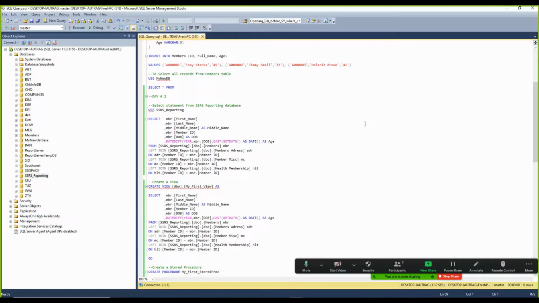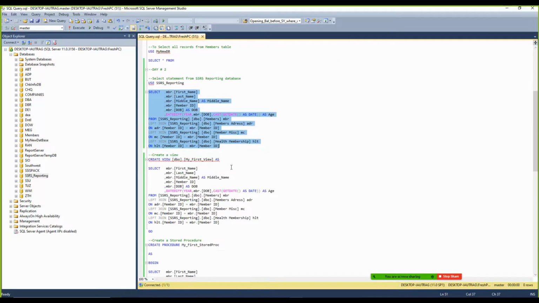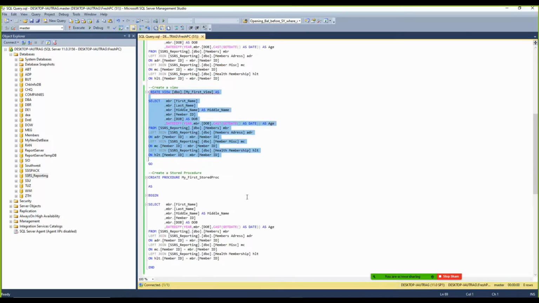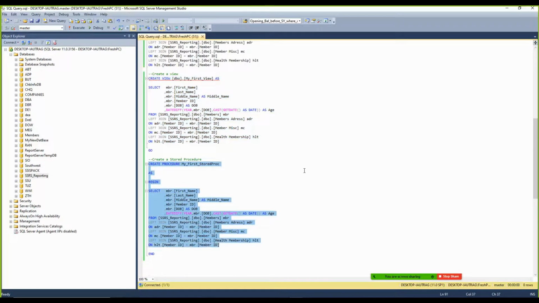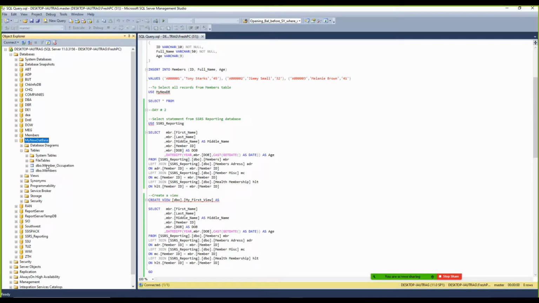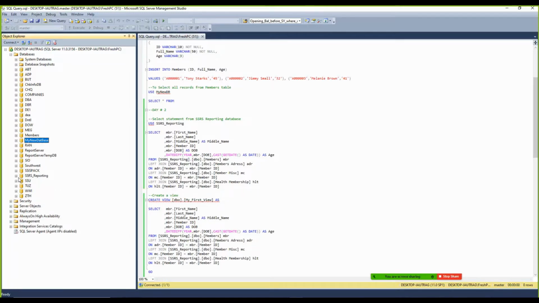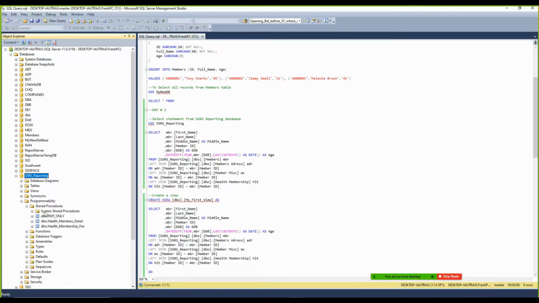So today I'm going to show you how to do select, to create a view, and to create the store procedures. For this practice, I don't use my new database that we did yesterday because we don't have that many tables. What I'm going to use is the SSRS reporting database, and here I have more tables.